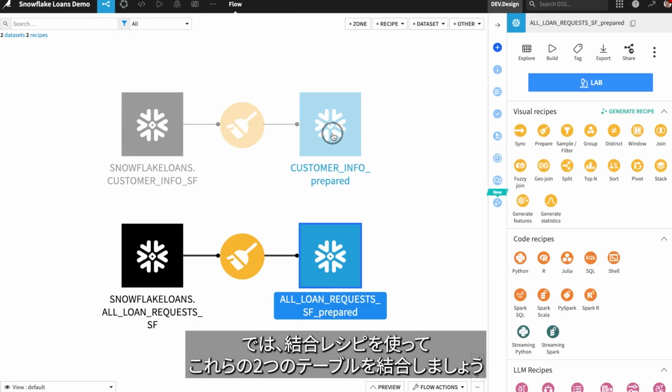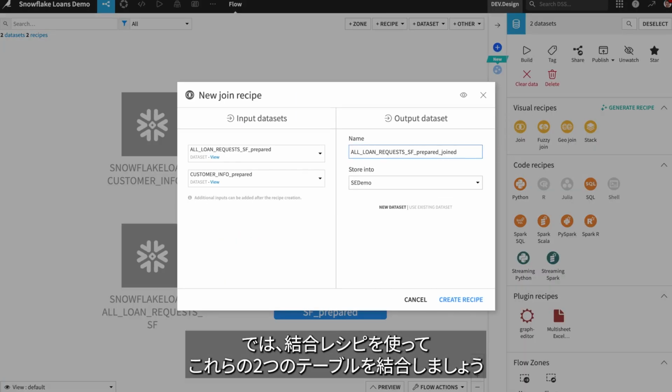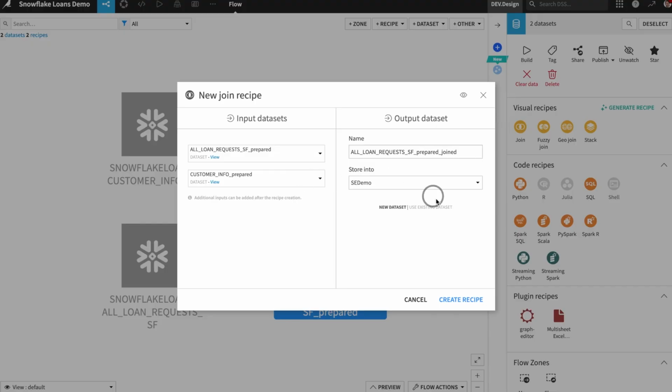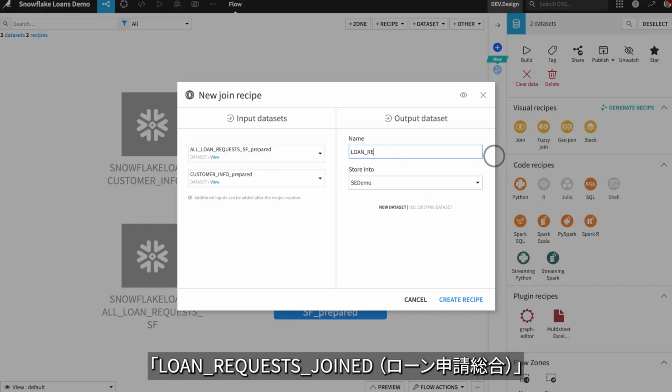Cool. Let's now join these two tables together using our join recipe. And let's rename the output data set loan requests joined.